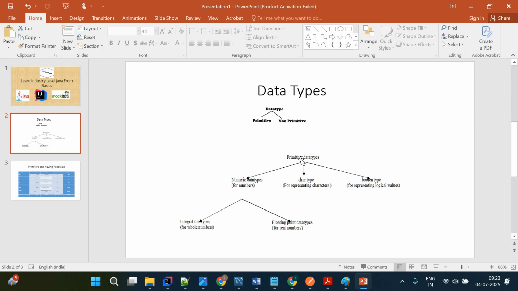Primitive data types have three different categories. The first one is the numerical data type. Numeric data type is data which has numbers. The name suggests it, right? Numeric means having numbers. The character type is for representing characters, which means alphabets. And the boolean type is a kind of logical value, like true or false. For example, if it is true do one operation, if it is false do another operation. So this data type is also used for logical operations.